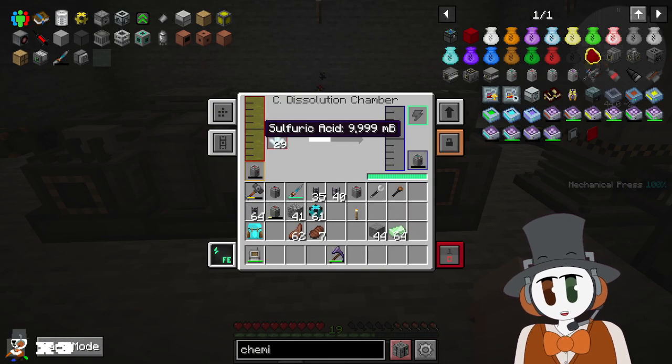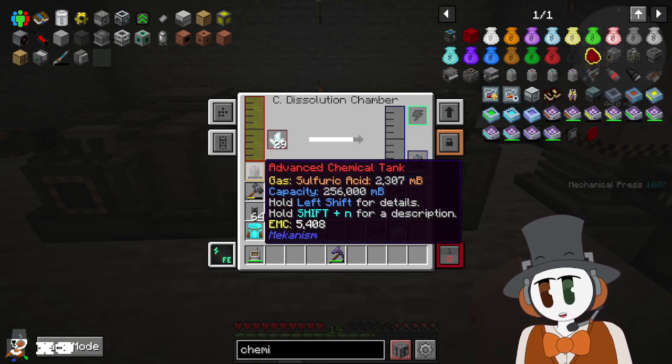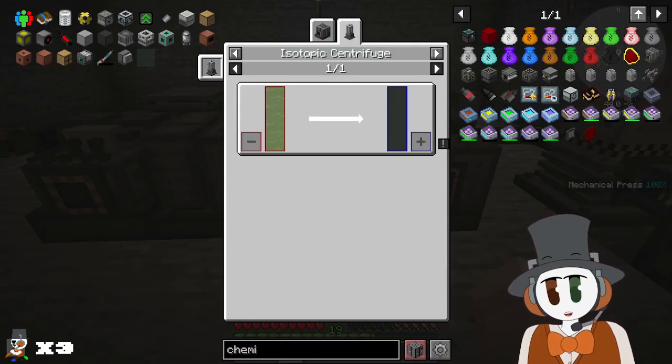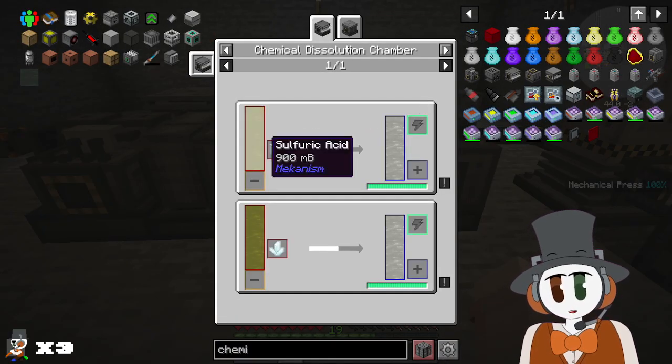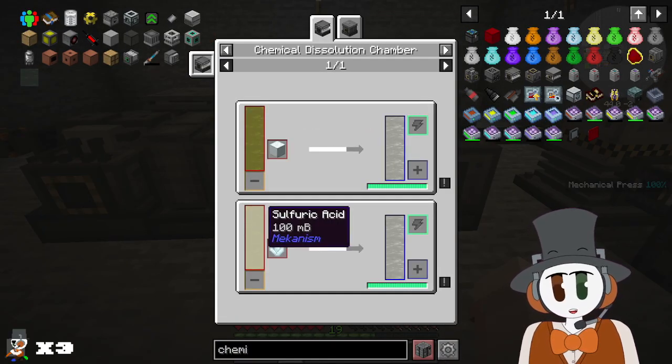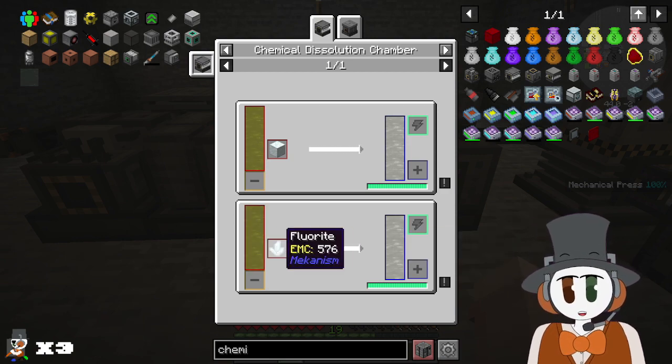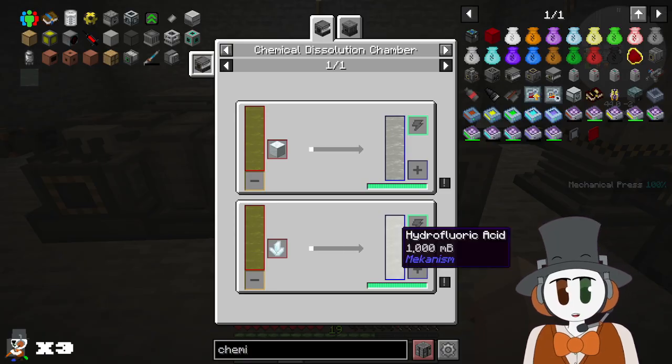For every, I think... how much is it? Hold on. It's a fluoride. For every 100 millibuckets of sulfuric acid, you get one full bucket. Whatever that fluoride does, it's absolute magic.